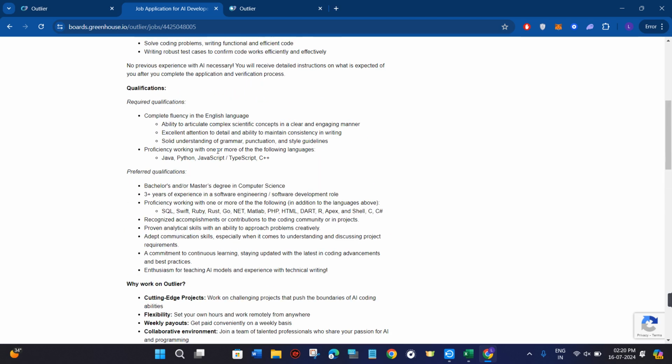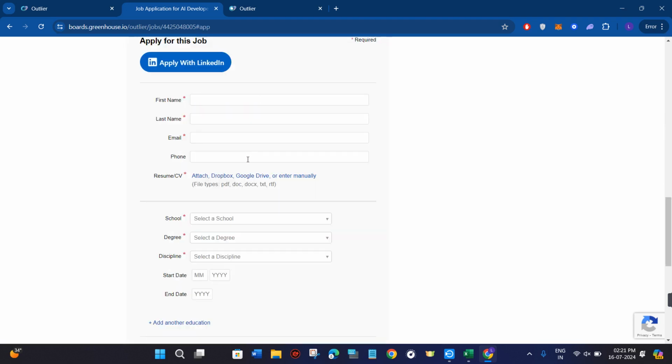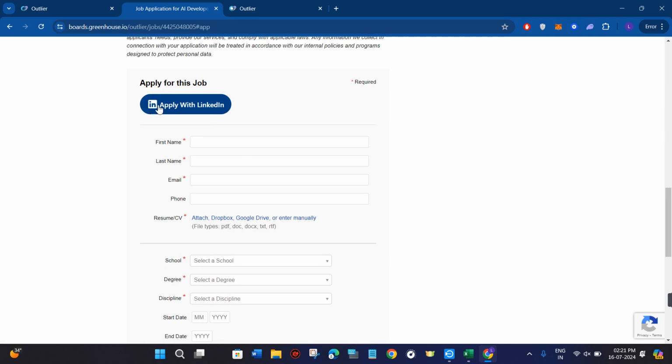If you are willing to apply for it, then you need to click on the apply now button. After that, if you already have an account on LinkedIn, you just have to click on apply with LinkedIn, and it will redirect you to the LinkedIn platform, where you simply click on the apply button.